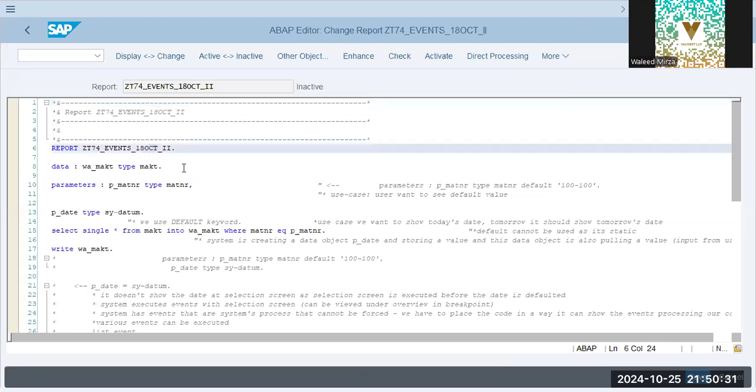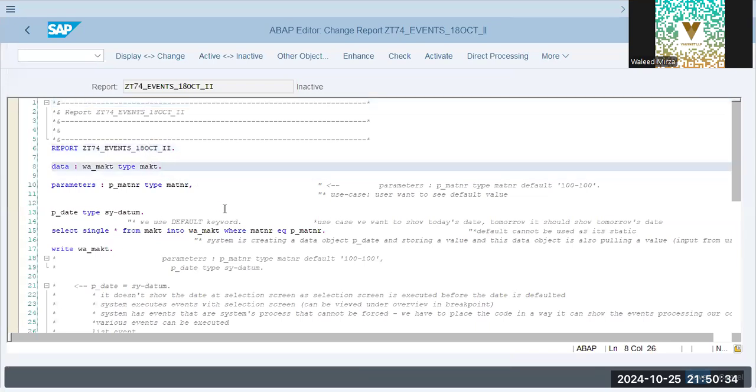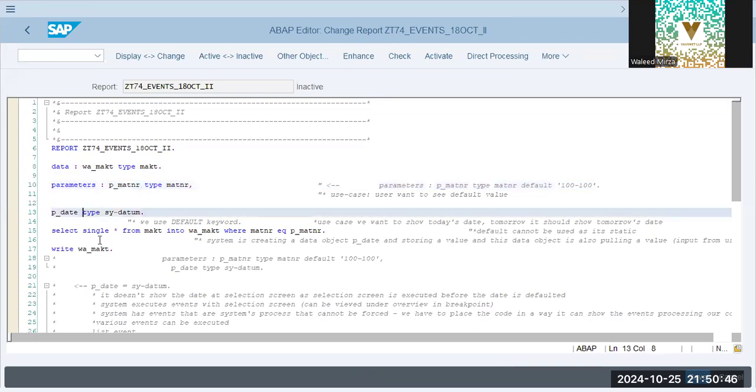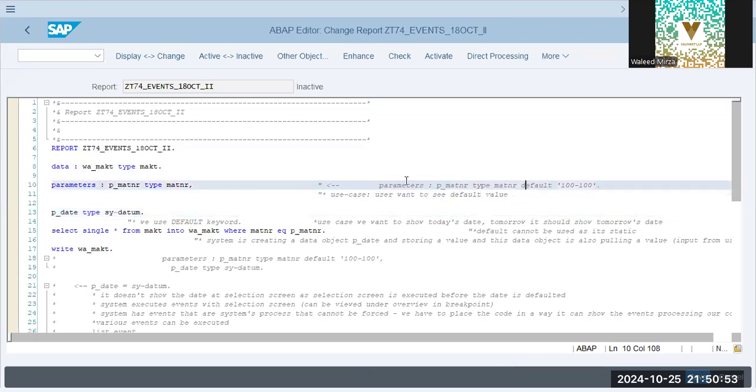Okay, data will be of work area will be of type MAKT, which is a table. Parameter Matner is of type Matner, and we have a parameter for date, which will be of type system date. Over here, we can use default. Default is a keyword where we can default the material number, but since we are not using this numbering range like this, we're not defaulting it.